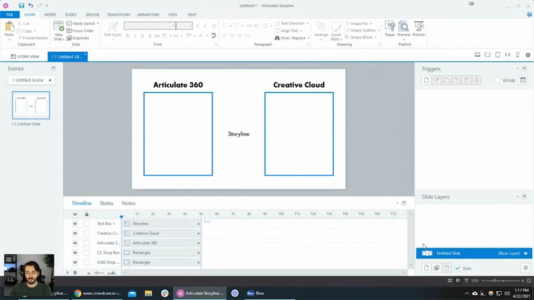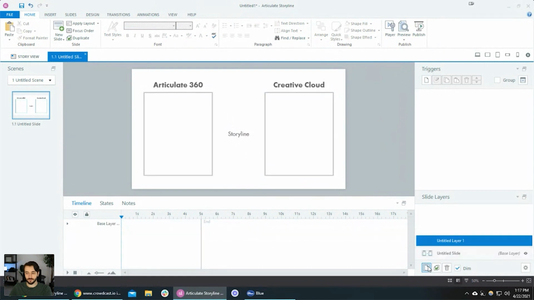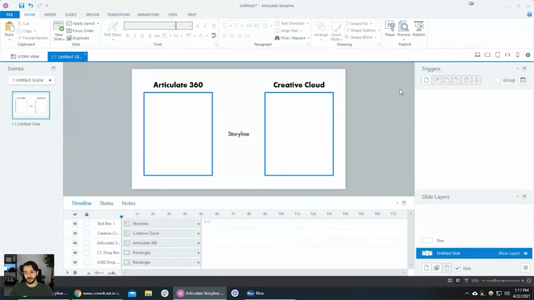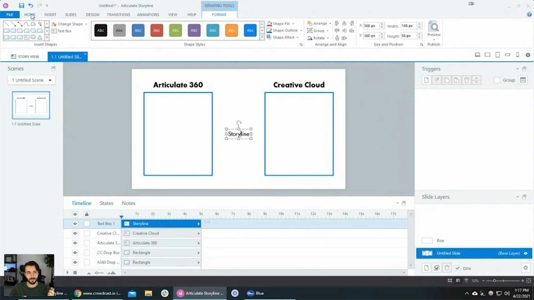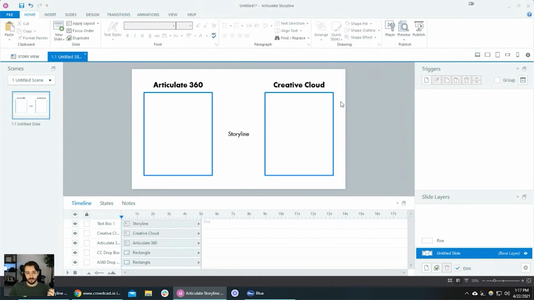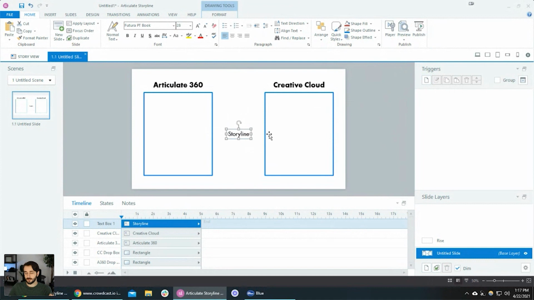Okay. So now let's make a new layer, and let's say this layer is called Rise. Okay. So here's how we would set this trigger up. Watch. And again, this is the wrong way to do it, because we wouldn't want to have this drag item on the base layer. Let me just show you why really quickly.